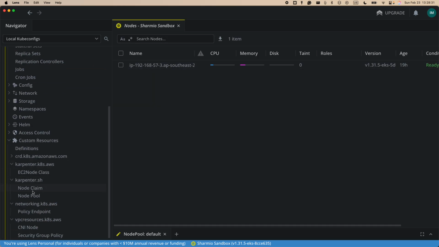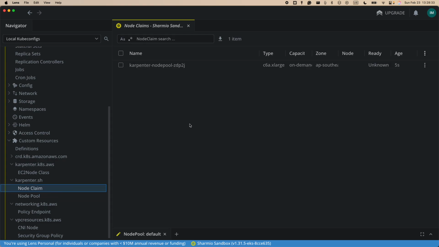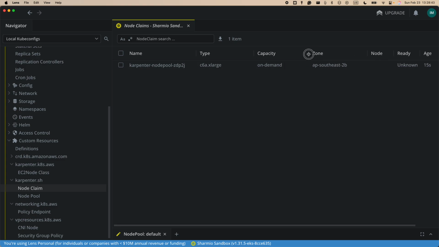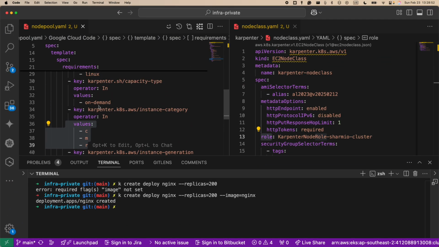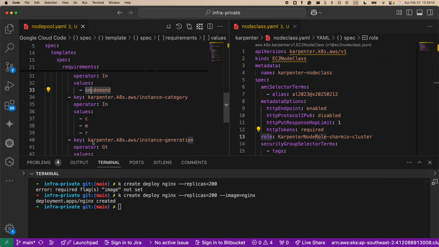Now the one thing we have to look at is the node claim. You can see right now the node claim has come up automatically. Here you can see the availability zone as well. And the capacity, as I mentioned, is only going to be on demand, the reason being that we put on demand here. And here you can see the instance categories C, M, and R.